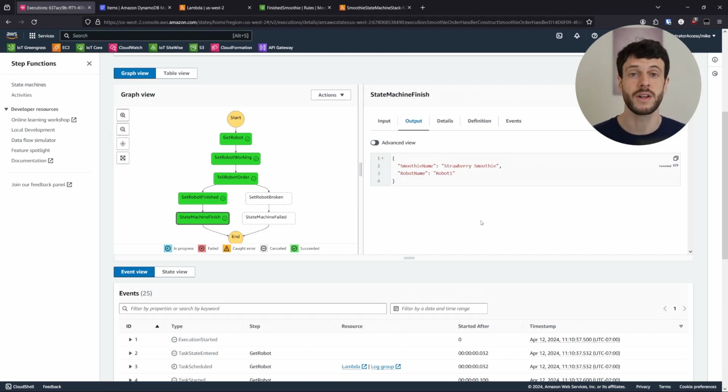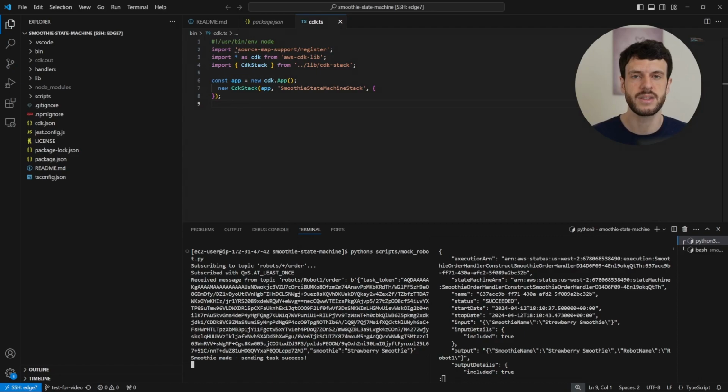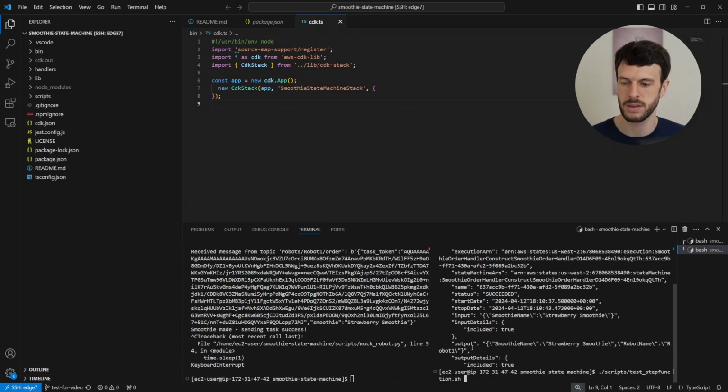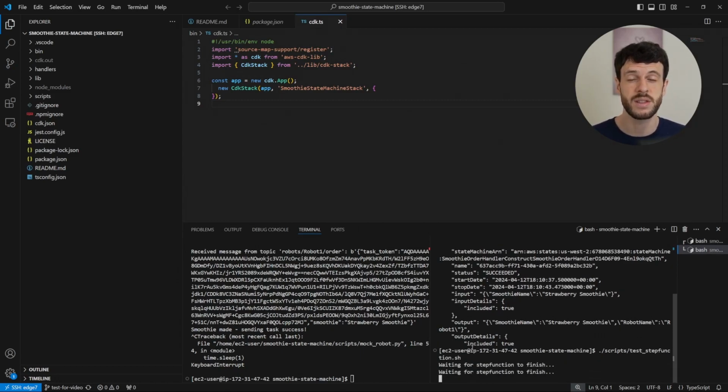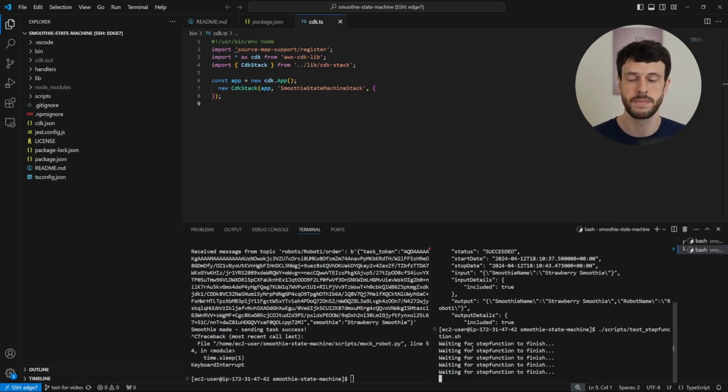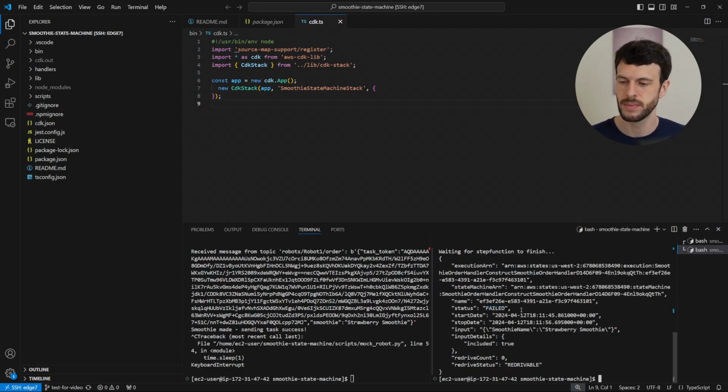Now let's try running the function where the robot is not successful. To do that, we're going to cancel the mock robot script. This will simulate the robots being offline, even though the system thinks they're online. Now, when we run the test script, it will wait for 10 seconds before timing out because the robot failed to make the drink it ordered. The status is failed. Again, let's take a look in the console for the results.